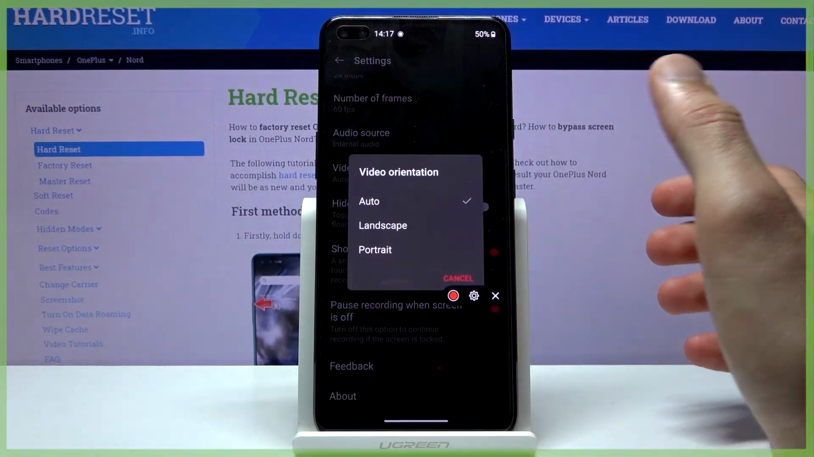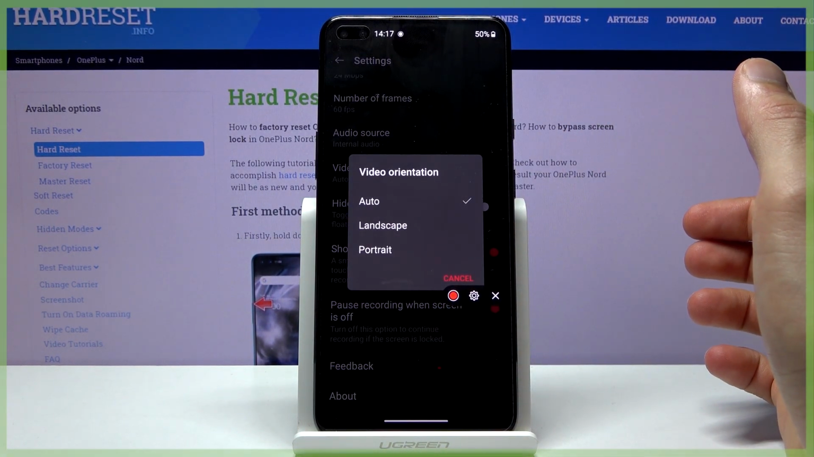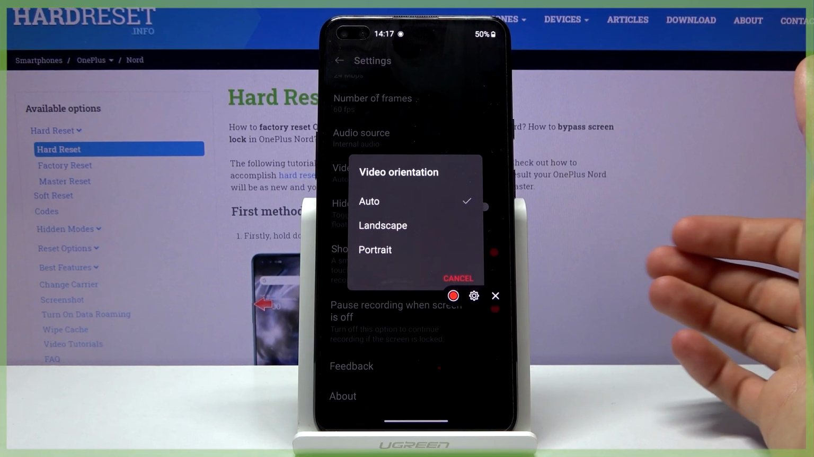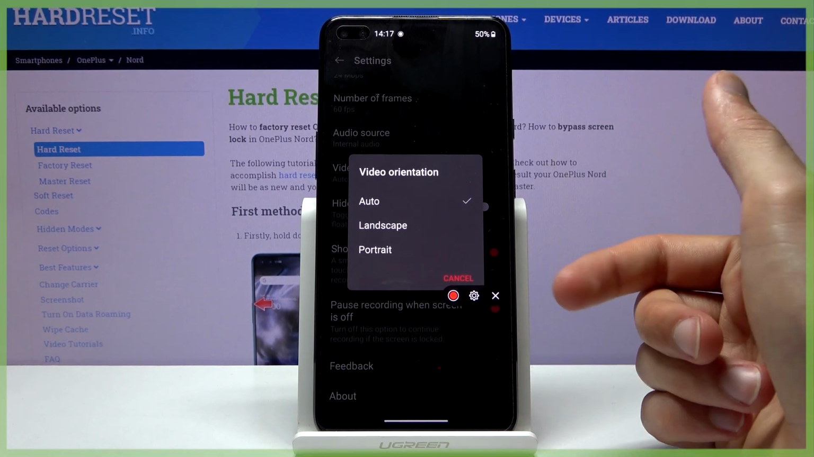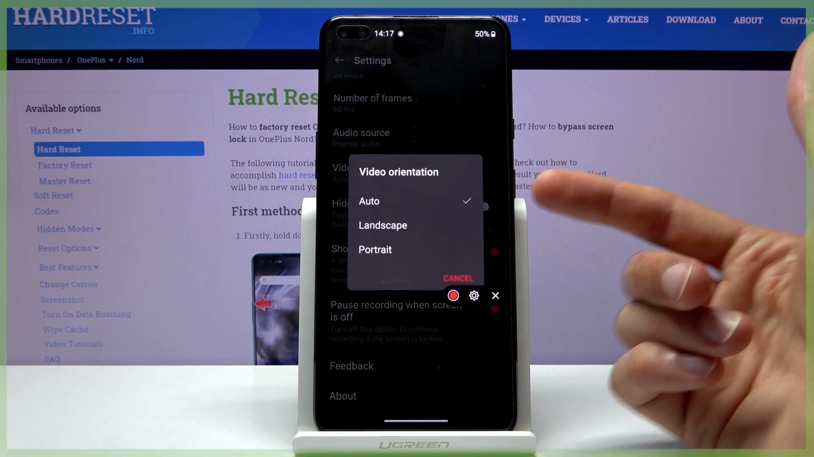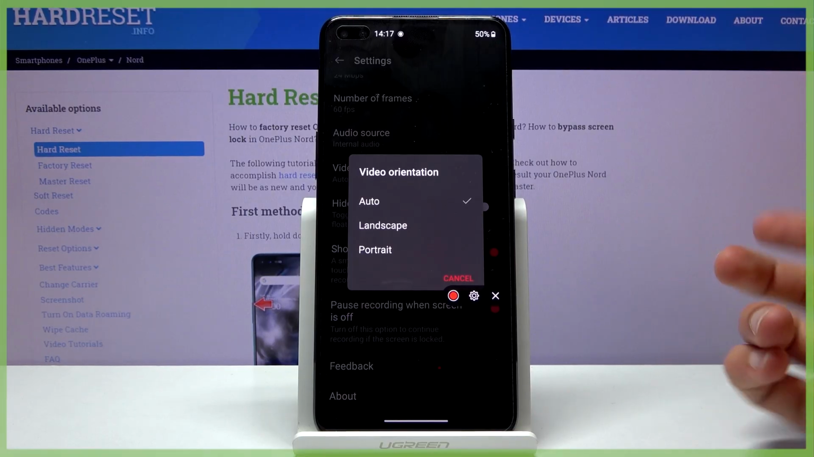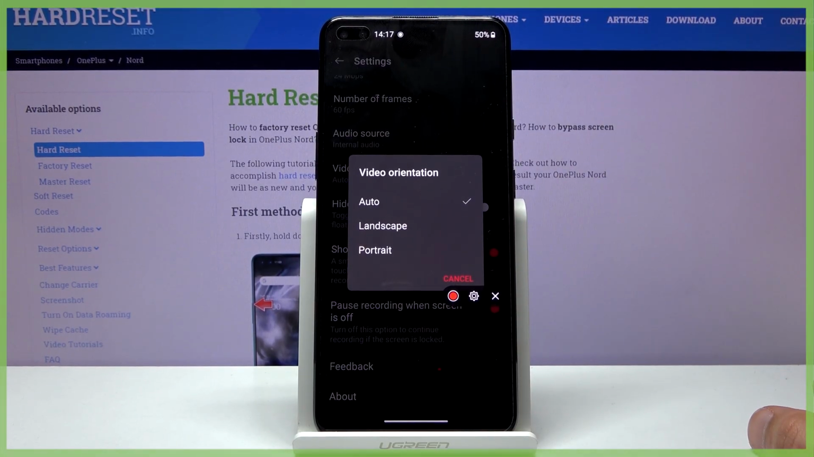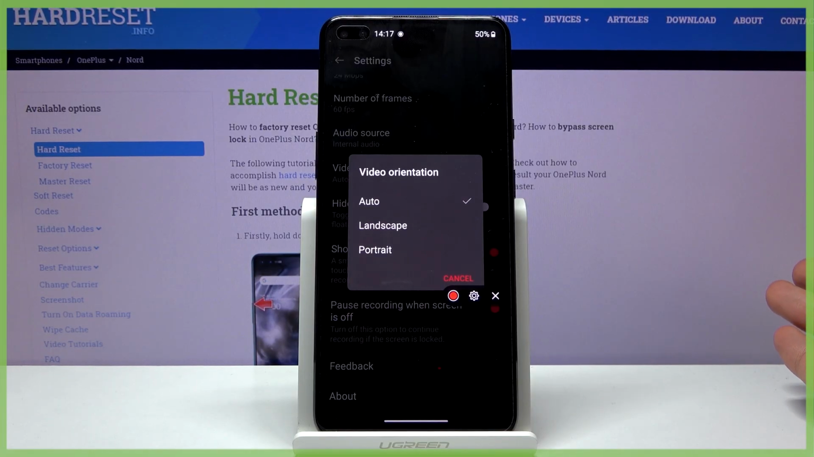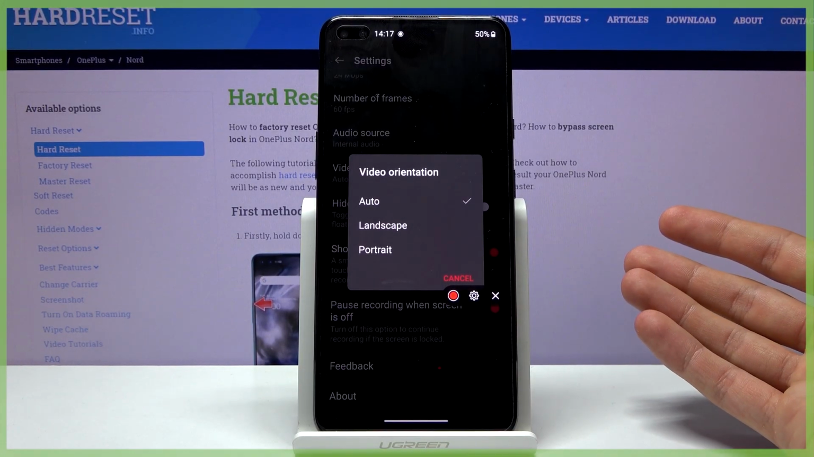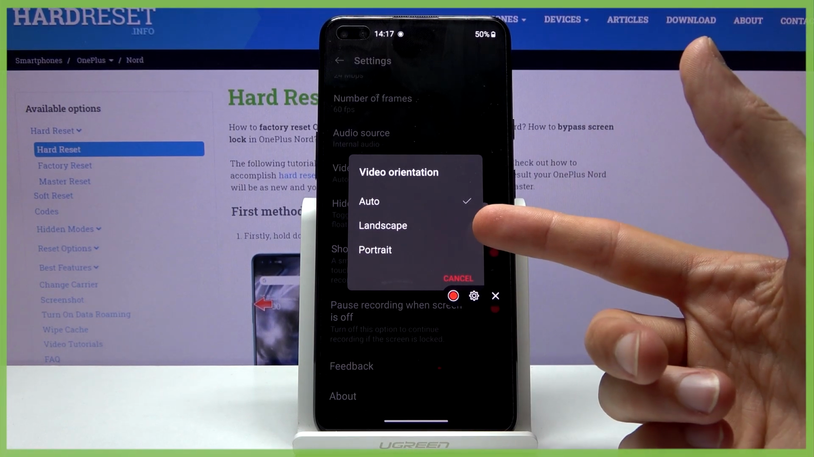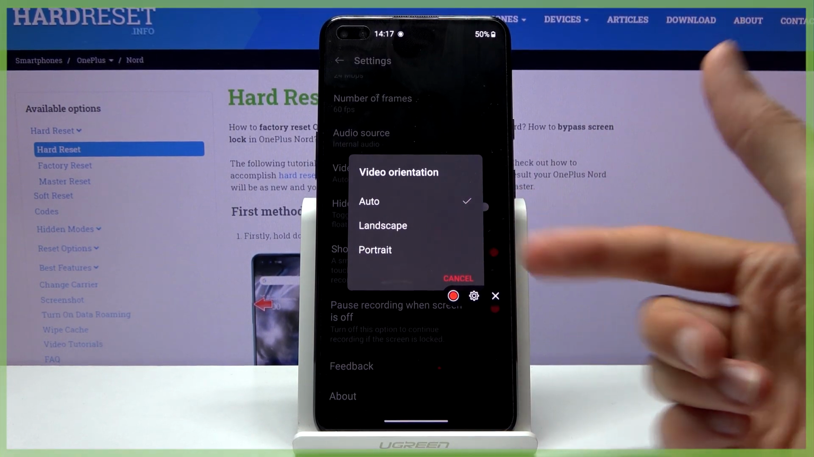Then video orientation, I would keep it as it is. It will then be recording at whatever the orientation of the device is right now. So as you can see right now, it is in portrait, so it will record the video in portrait. If you flip the device over to landscape, it will record in landscape. So the auto will basically determine it based on the phone's current orientation. But if you want to, you can always change it to a specific orientation.